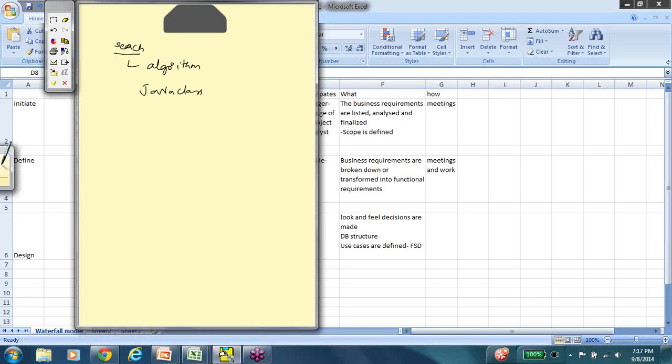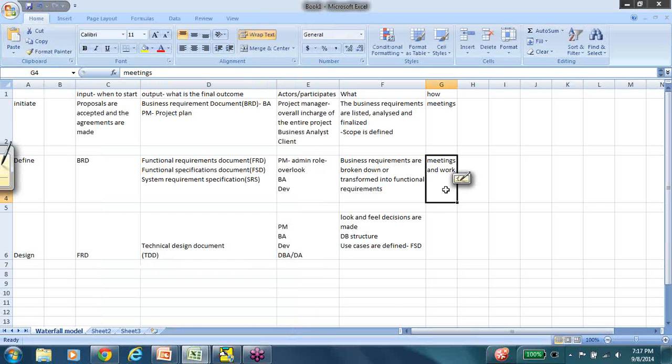So all the technical implementation related details to be consumed by developers while they are building this system are also made part of your technical design document. Now this is also in the form of meetings and work, a lot of work actually. This also is a very important step.